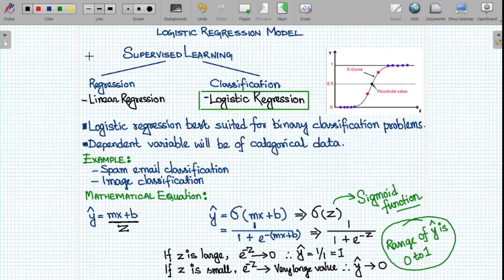In the initial session of machine learning, we realized that supervised learning is subcategorized into regression and classification. The logistic regression model comes under the classification category. Though the name is logistic regression, remember it comes within classification. Logistic regression is best suited for binary classification problems.